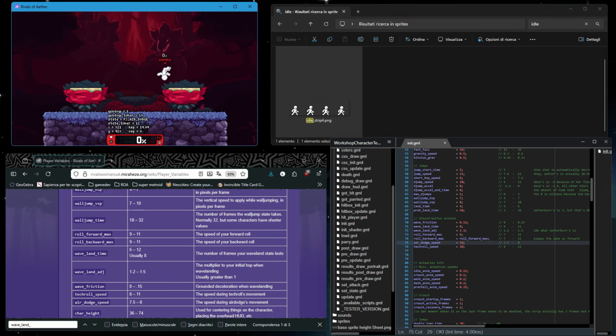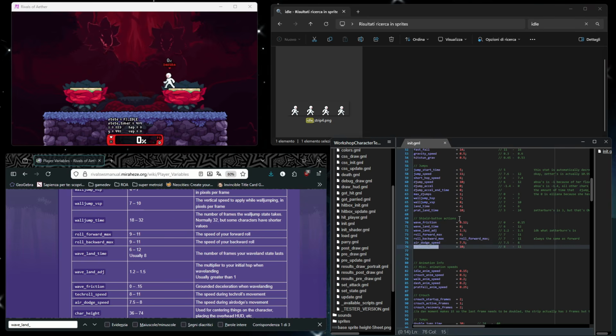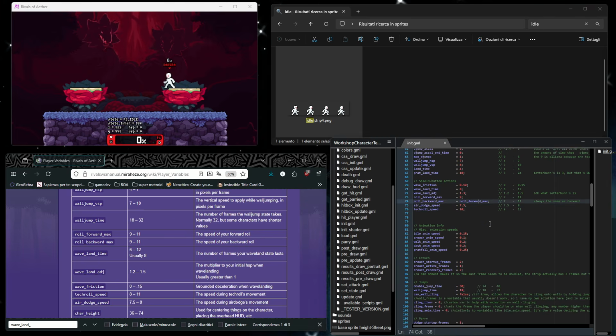Also, air dodge and roll both last a set amount of time. You can't change how long they last normally. There are ways to do it, but they will not be covered in the basics section. And then you have the tech roll speed, which is the speed you get while rolling off of a tech, kind of like roll speed.